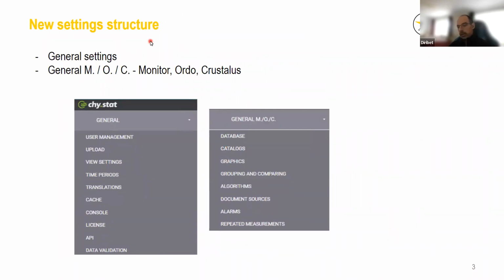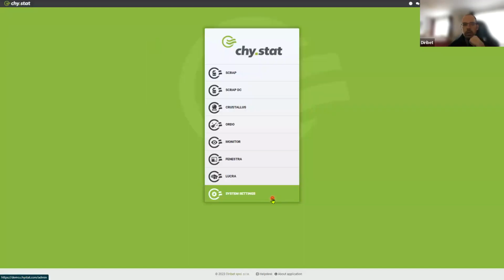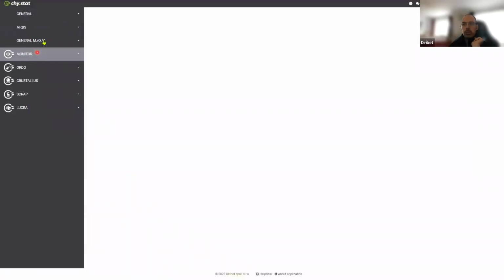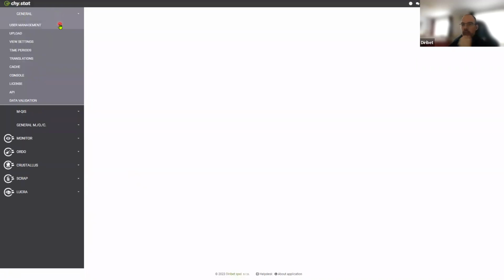the settings in the monitoring module. So if you go directly to the system, now the general settings is divided into two areas. The first is general itself. It means this is the basic settings that is general for all the system. It means, for example, user management, licenses, APIs, and so on. So this is the setting that is general for all the system.